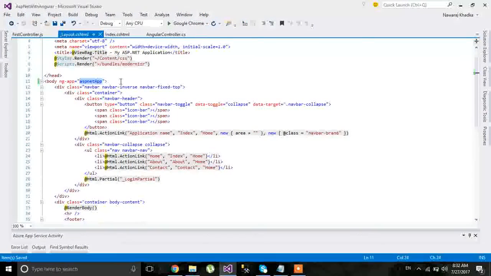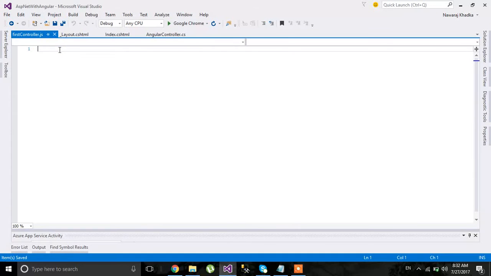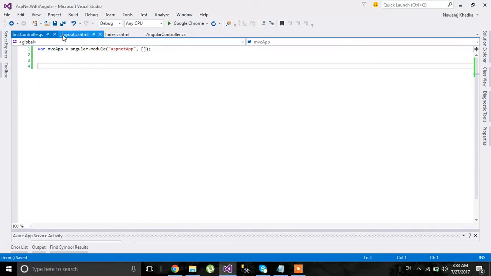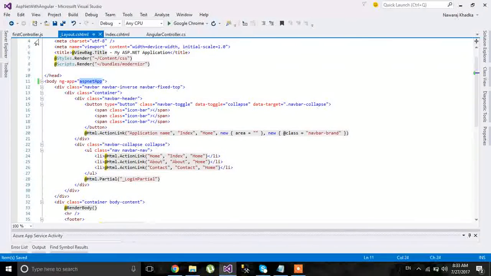So copy the same app name, and we will use it inside the AngularJS file that we will be using for our Angular tutorial. Let us create an instance of the same app, where MVC app equals angular.module. The name of the app is ASP.NET app. So we just created an instance of the app we just had in our layout file.